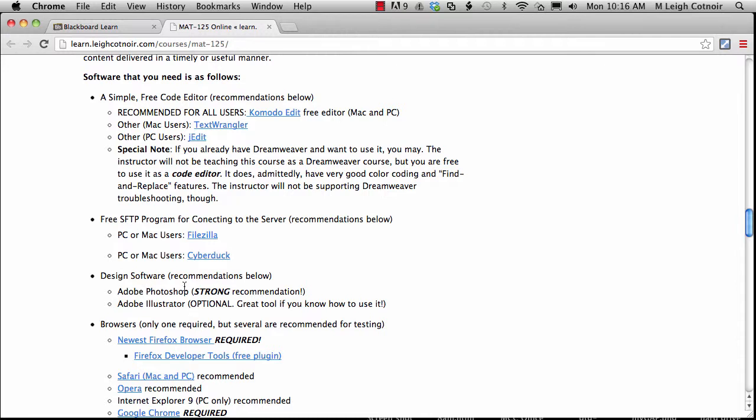Design software, I strongly recommend that you get Photoshop if you don't have it. It is not an absolute requirement for this class, but really it's very difficult to make good web design without using some kind of really good design imagery software tool. And so Photoshop or Illustrator would suffice.